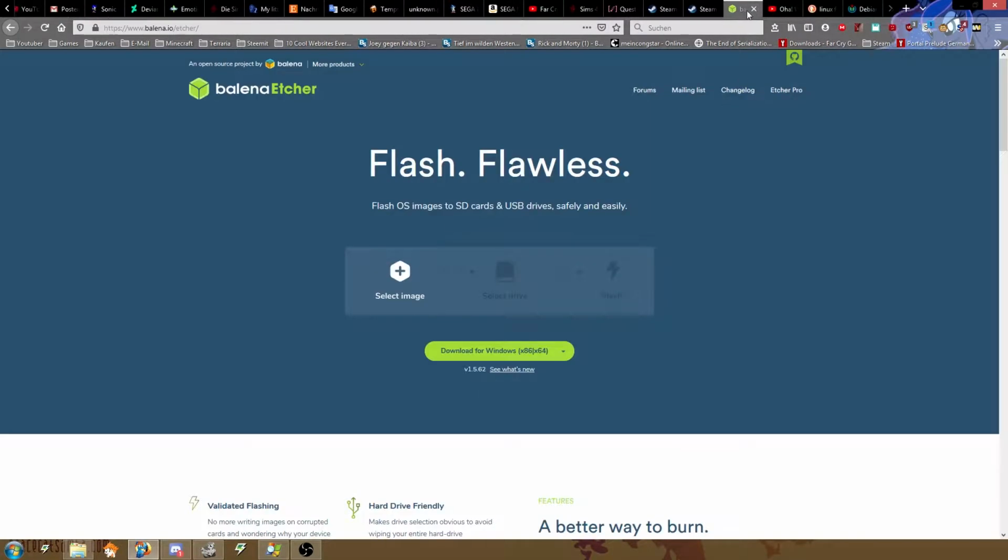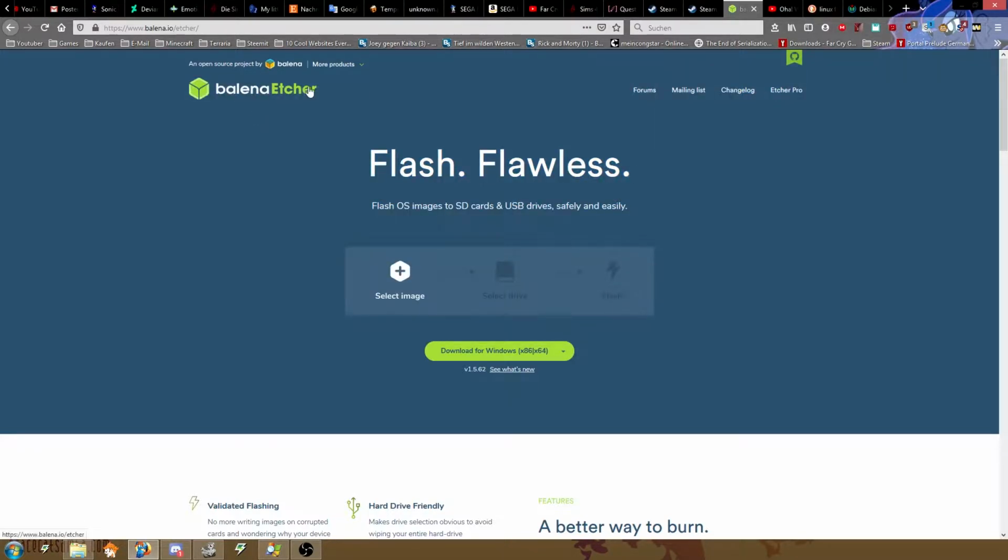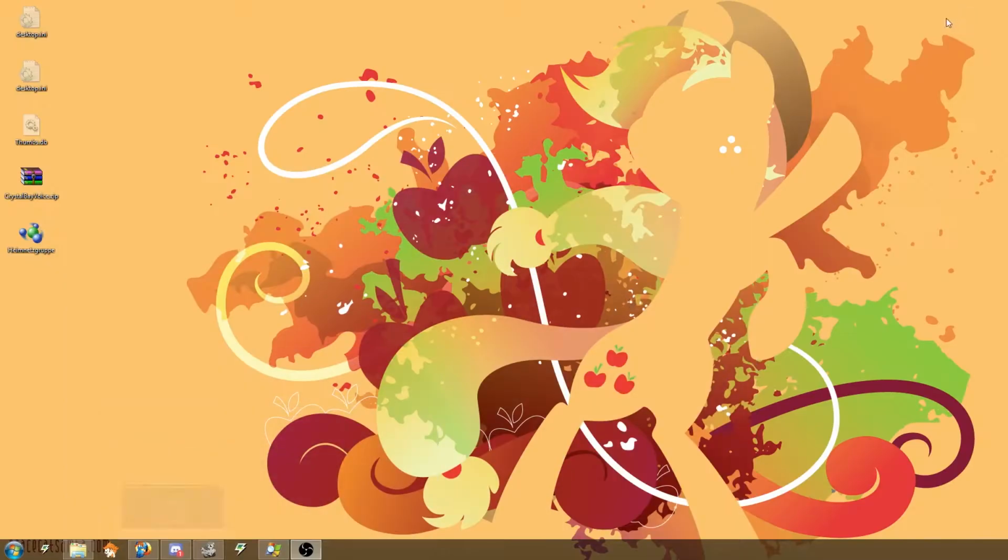When you don't want to burn it to a CD or something, because you maybe don't have one, you also need this program here, Balena Etcher. That's basically to flash it onto a USB stick, so you can easily install it from there. I also already downloaded that.